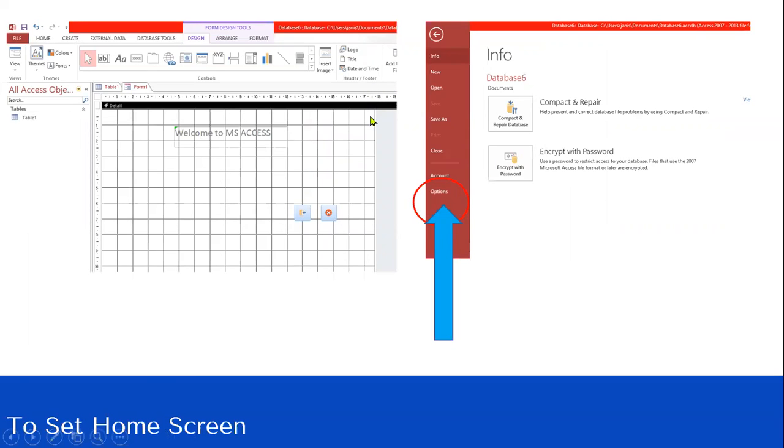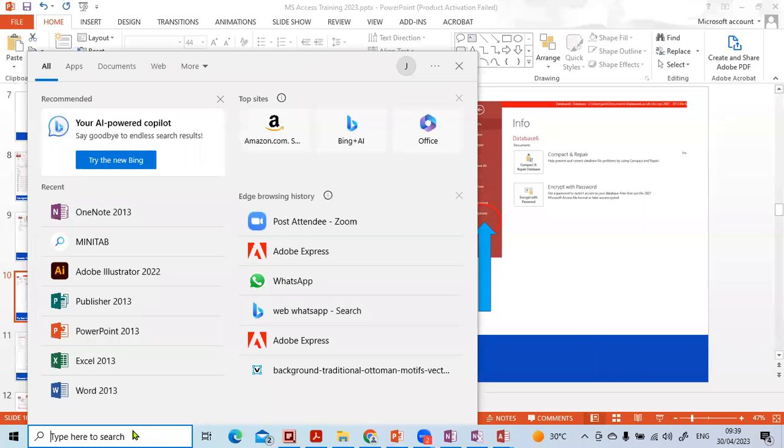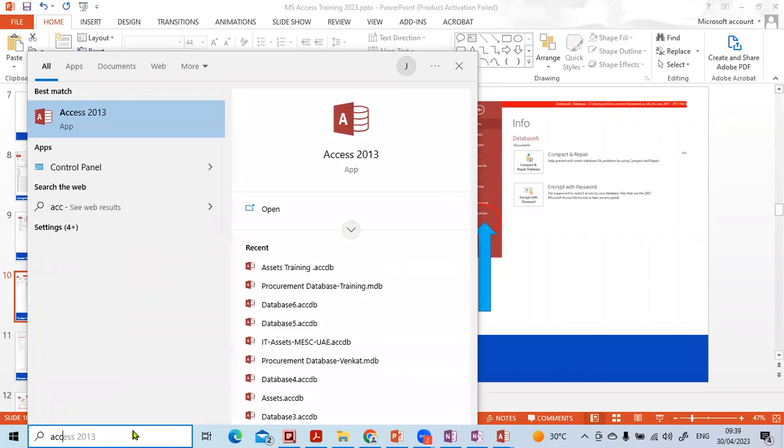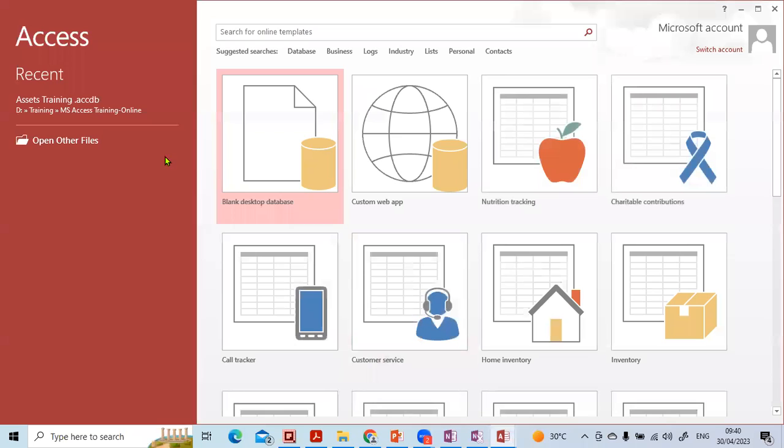Okay, so now I will go to the actual database. So let us see. Type Access here, as I said. So you click here. This is what it opens. You can see it, right? You can see the screen.